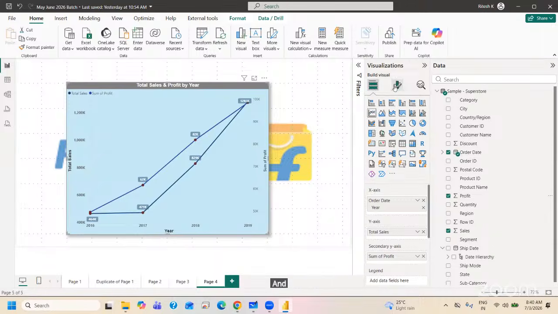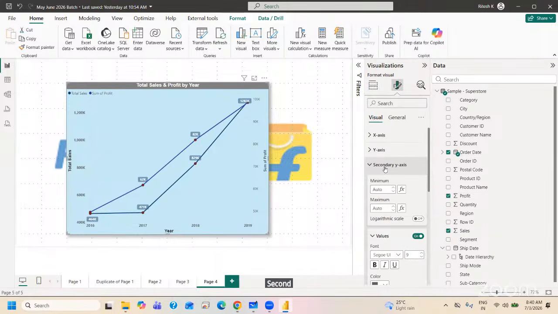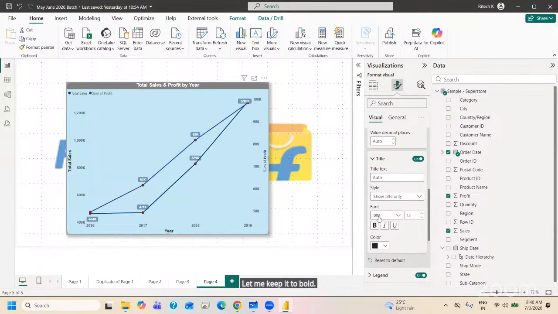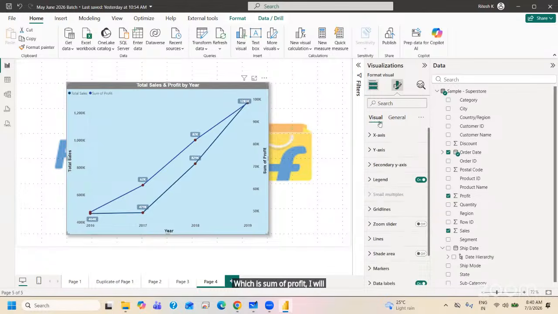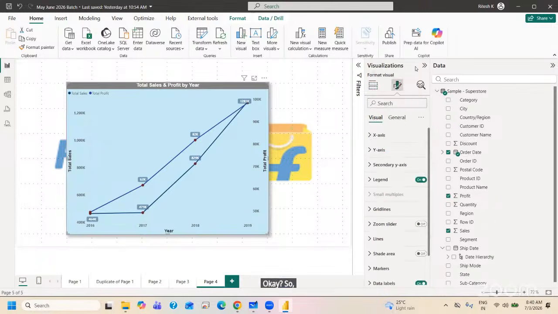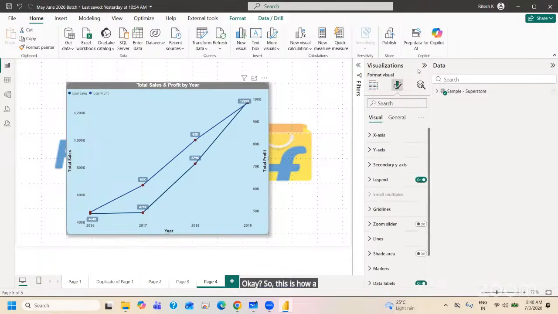And whenever you add a secondary y, it will be opened in the formatting. Let me keep it bold. Title should be Arial bold, which is sum of profit. I will make it total profit rather. Total profit. Fair. So this is how a line chart is looking.